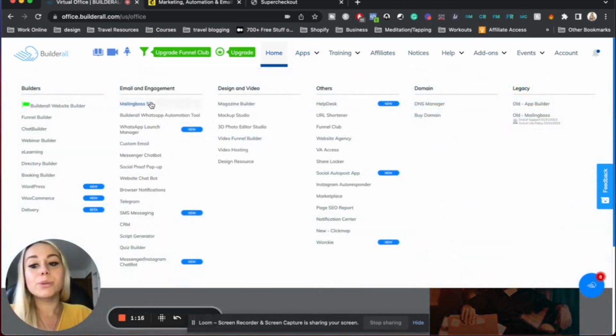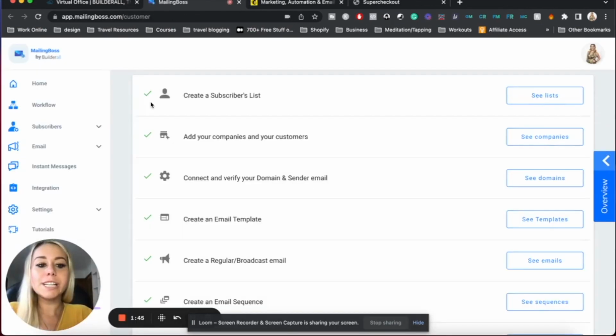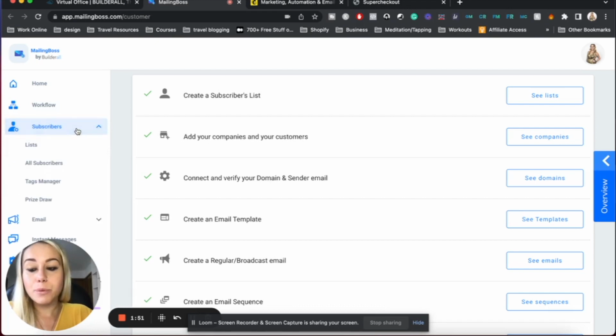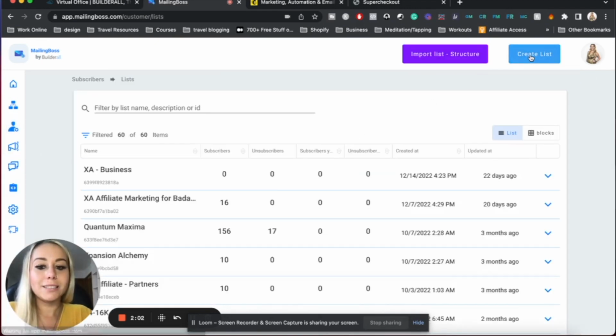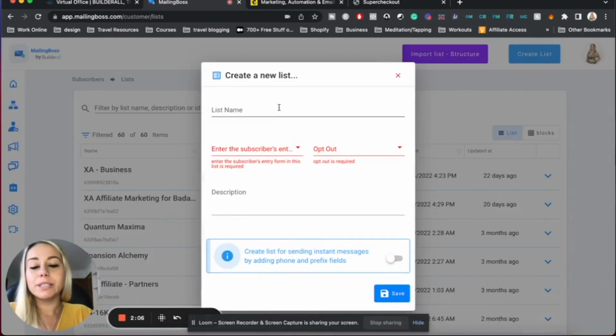You will go to apps, you will go to Mailing Boss. Once you get to your Mailing Boss, this is what your panel should look like. You will go to subscribers and then lists. And then here you will create your list. You will name the list.